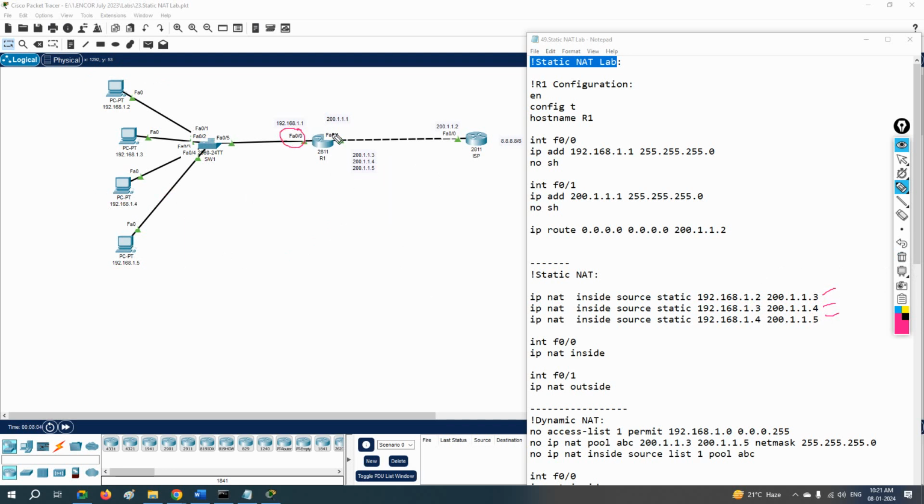So this is the interface. This is the interface. So on this interface, we need to apply the NAT. So first we need to go under the interface. So we will write interface F0/0. You will go under the interface. Then you will write IP NAT and you will check how the traffic is flowing.